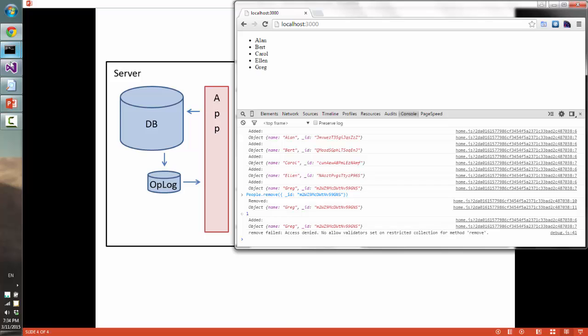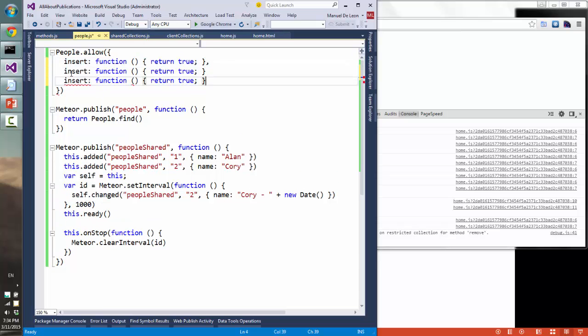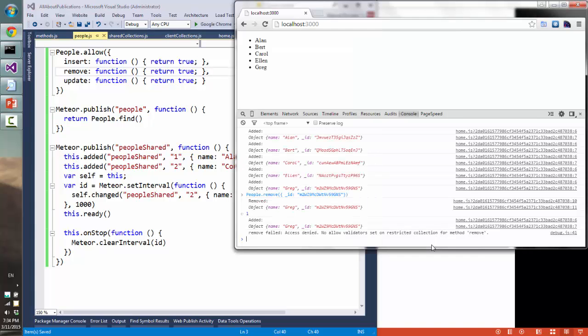So let's add everything in here. Let's add removed, and is it change or update? I forgot. Thank you. Update. Missing a comma. Okay. So we'll go back here.